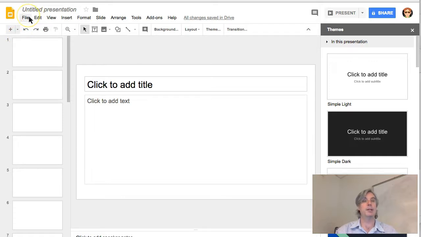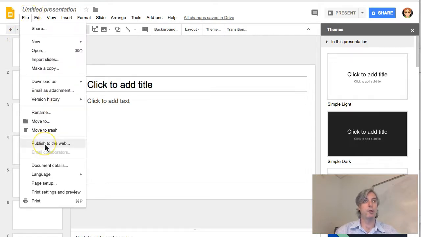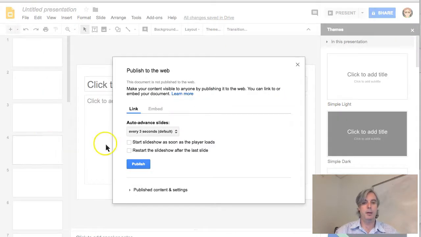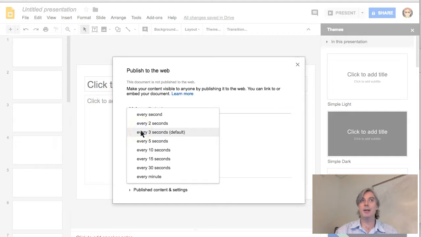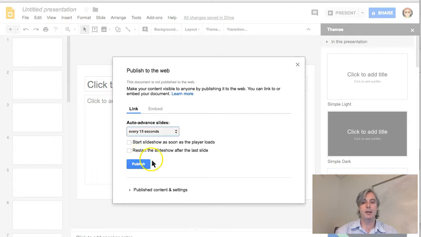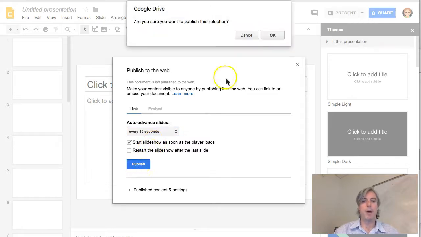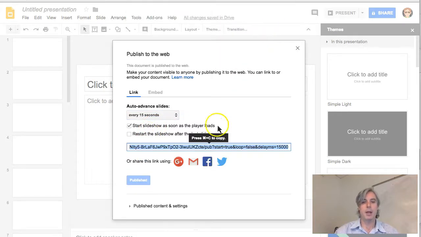When your presentation is done, you can just go to Publish to the Web. You want to auto advance how many seconds? 15 seconds. Start the slideshow as soon as player loads. Publish it. And then you'll post that link to Blackboard. And that's how you make your Ignite talk.